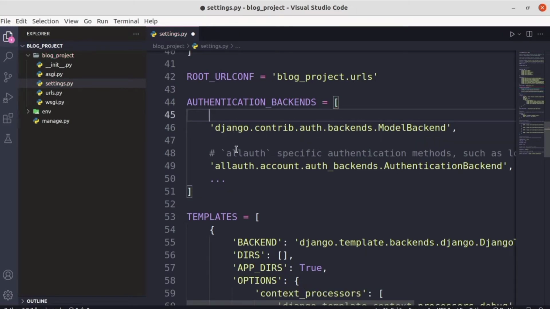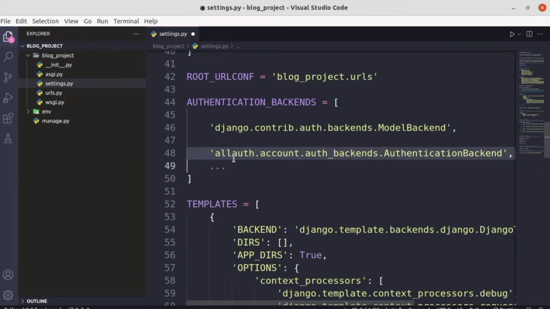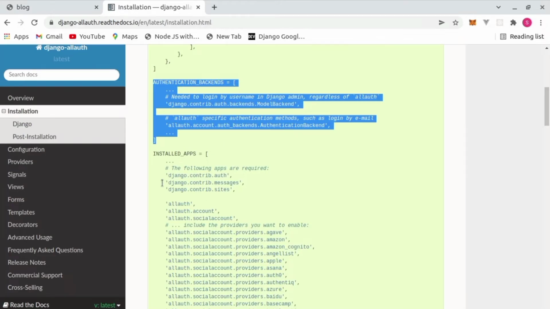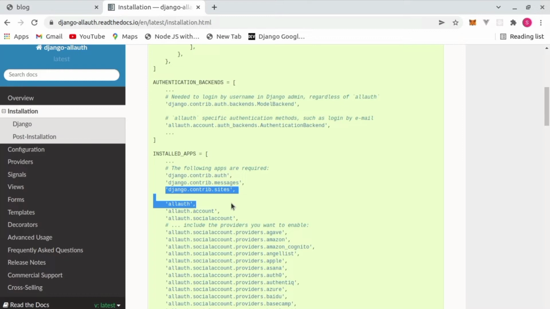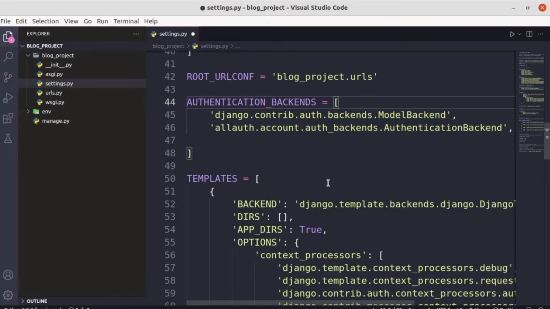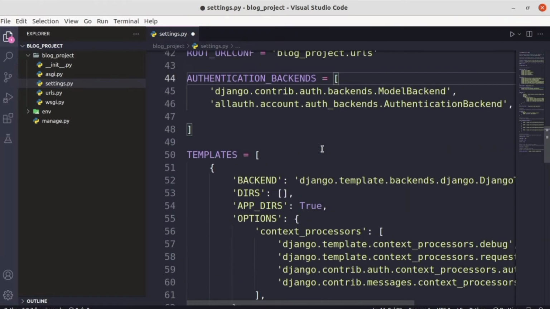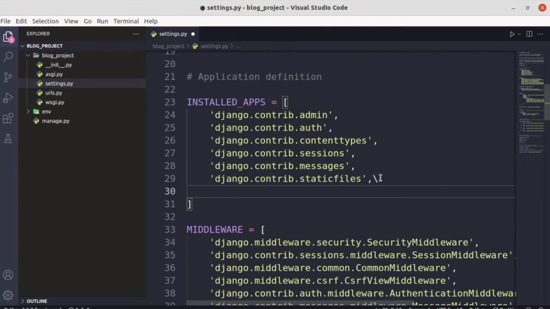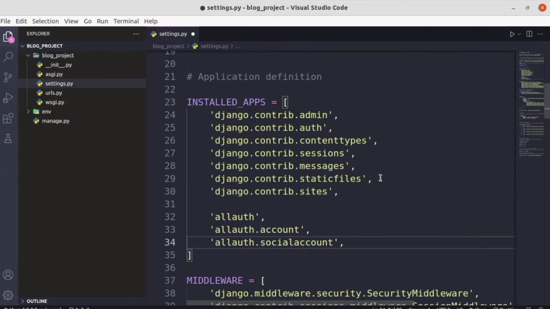Let me remove this. After that, just copy this from django.contrib.sites to socialaccount, and paste it here in the installed apps. Let's undo this extra space.